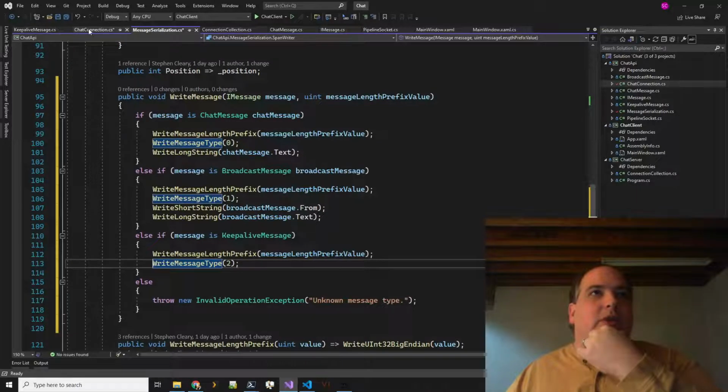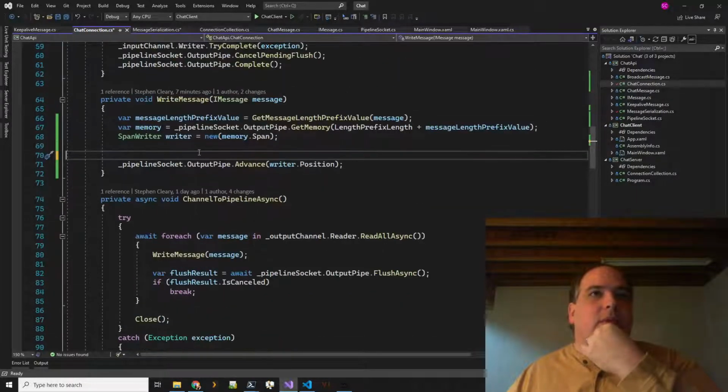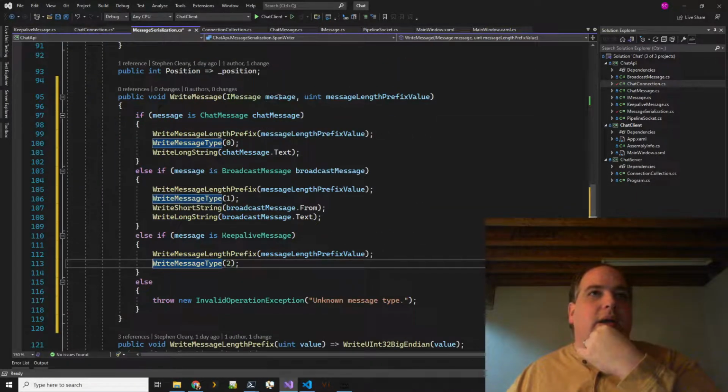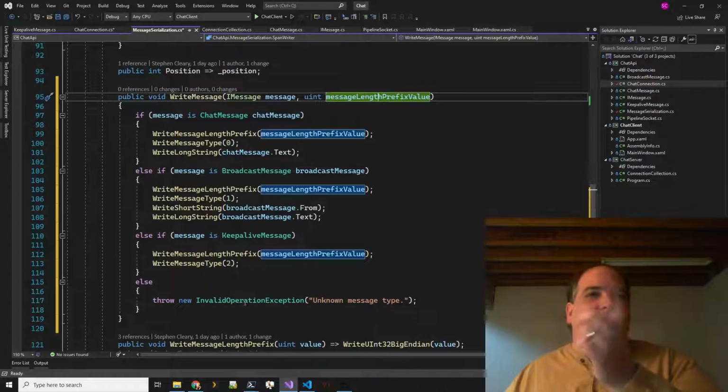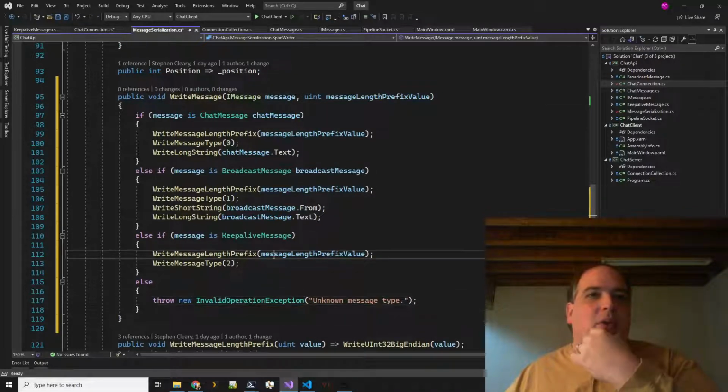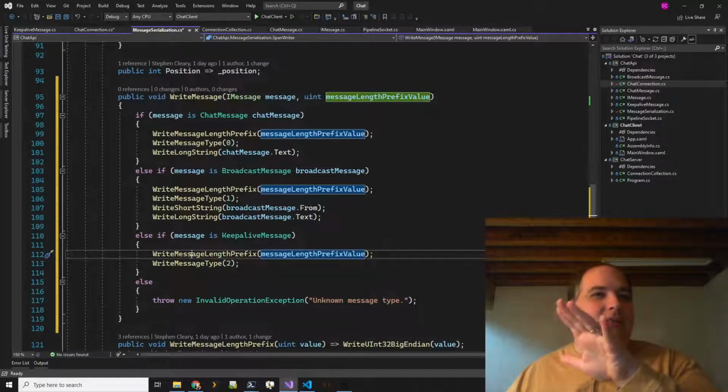All right, so when we're writing, we can now write a message with a specific message length prefix value. And you know what I'm thinking? If it wasn't for this exception, we could actually pull this out. Well, no, I like having it in here because it really makes it clear all the bytes that are in each message. I even like this duplication.